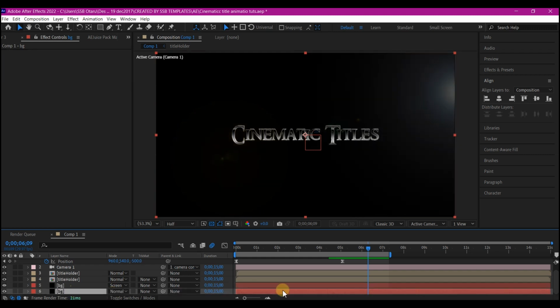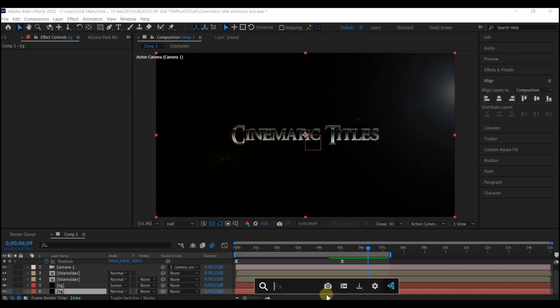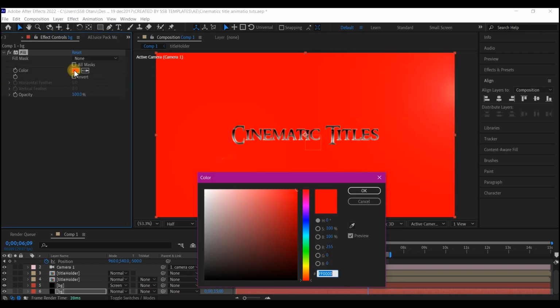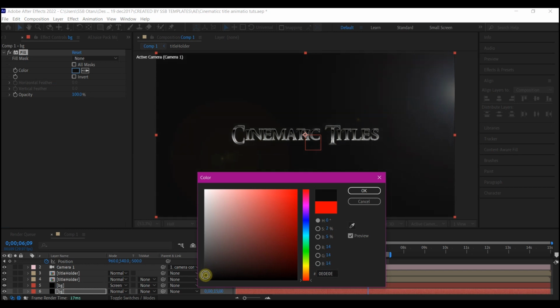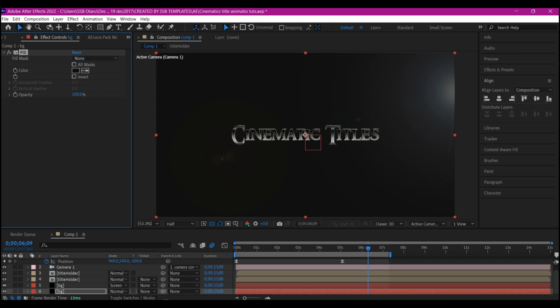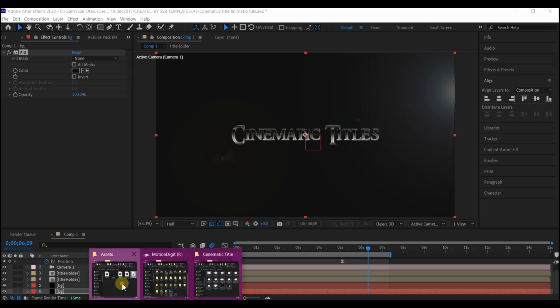Select the bottom BG layer and add a fill effect. Let's set the color to near black, not completely black, but something dark gray. Hit OK. If you have downloaded the project file, you will find some assets.